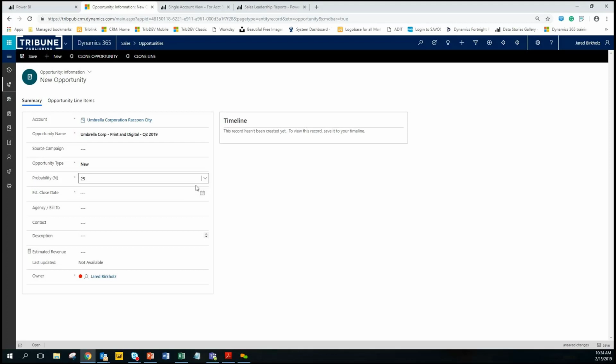The probability of this closing is 25% because you haven't really had any sales calls with them yet. You're first putting this opportunity in, or maybe you just had your first discovery call and you're still unsure what you're going to pitch as their comprehensive program, right? So you have this as a 25% probability.